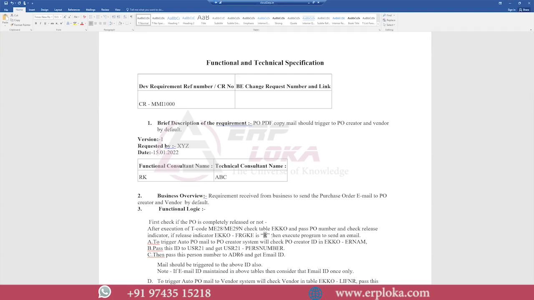Now the second thing. You want to trigger an email automatically to the PO creator as well as the PO vendor. So you need the details of the vendor and the details of the creator. What are the details? You need the communication details like email ID, fax number, etc. To auto trigger the PO to the creator, you go to the table EKKO, which is the PO table. From there, you are going to use ERNAM.